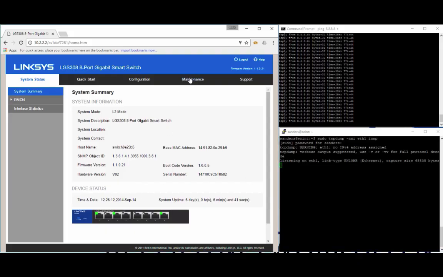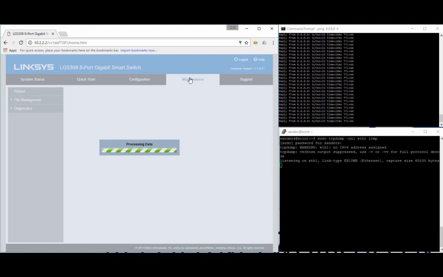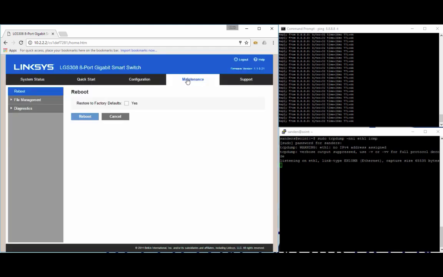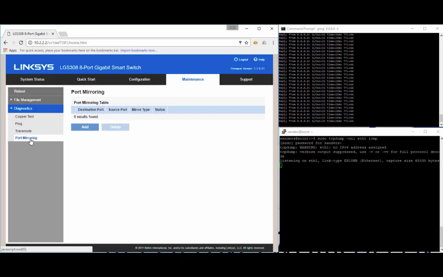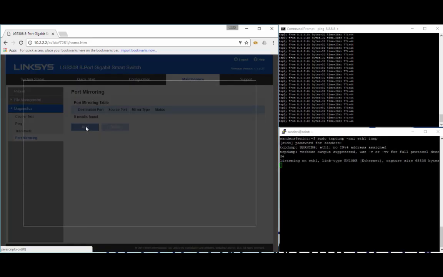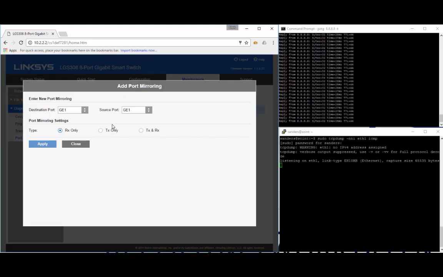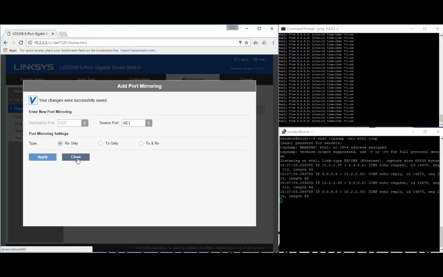Now, to do that, we're going to go over to this maintenance tab. This particular Linksys switch puts that configuration option under maintenance and under this port mirroring heading. Setting up the port mirror is actually pretty easy. I'm just going to click add here, and I have to pick a source port and a destination port. I want to mirror port 1 to the destination port of 8. So source port 1, destination port 8, and I want TX and RX. So I want transmitted and received packets. I want bidirectional communication, and I'm going to apply that.